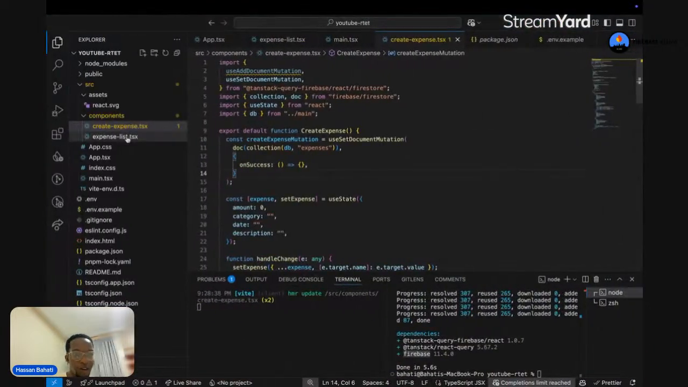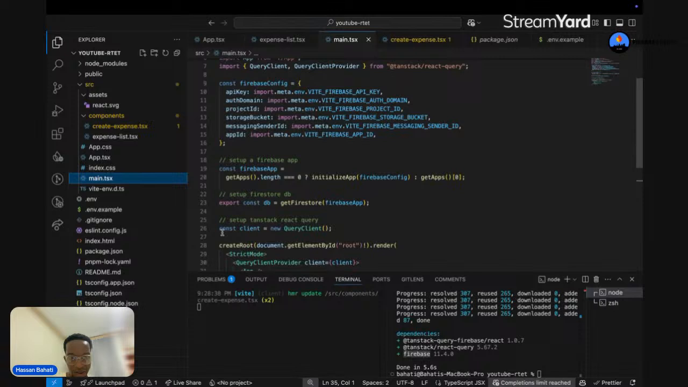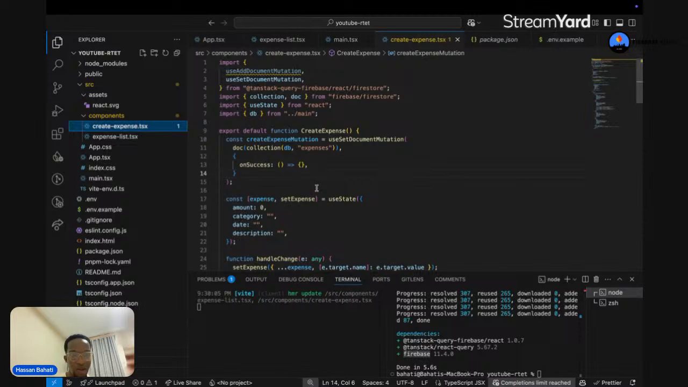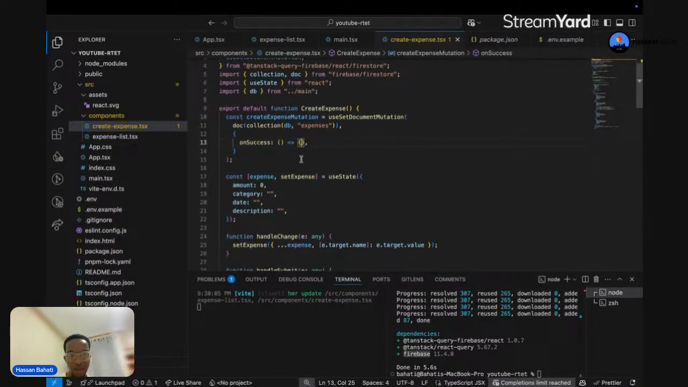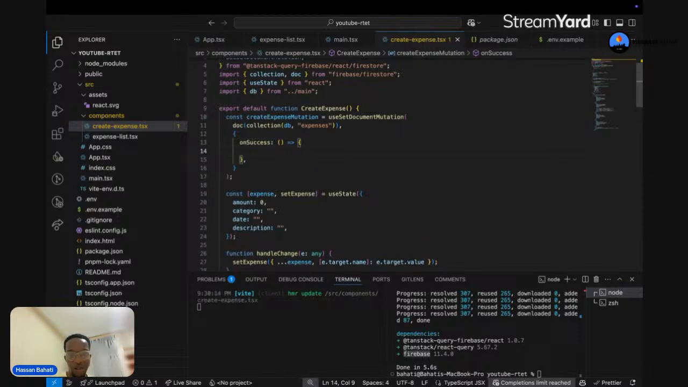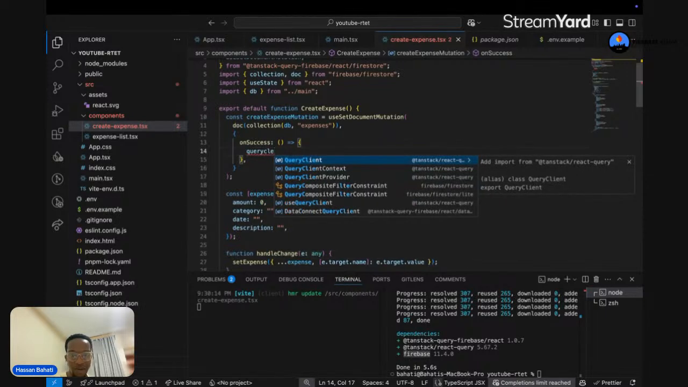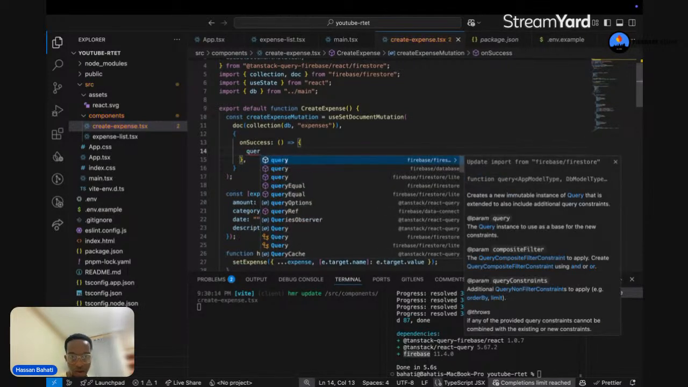So where do we find our query client? We did create our query client right over here. In order to use the same query client, we'll just go ahead and export this, come to the create expense, and import it right over here. So on success, whenever a creation succeeds, we want to call our query client, the one that we've just exported.